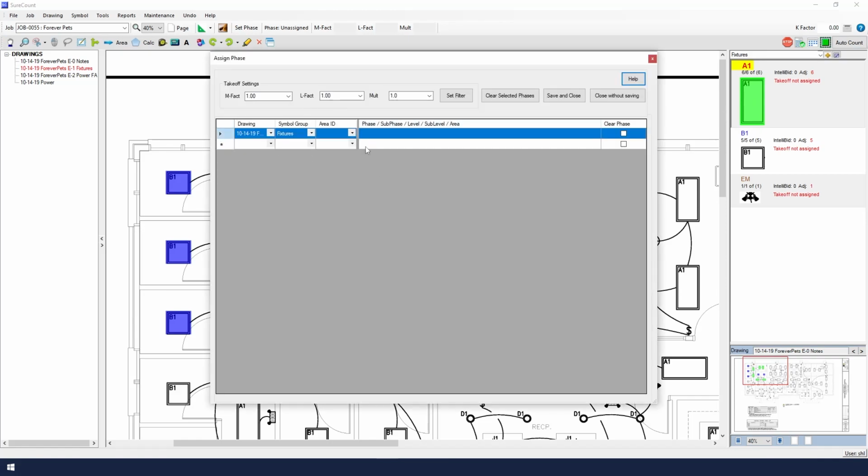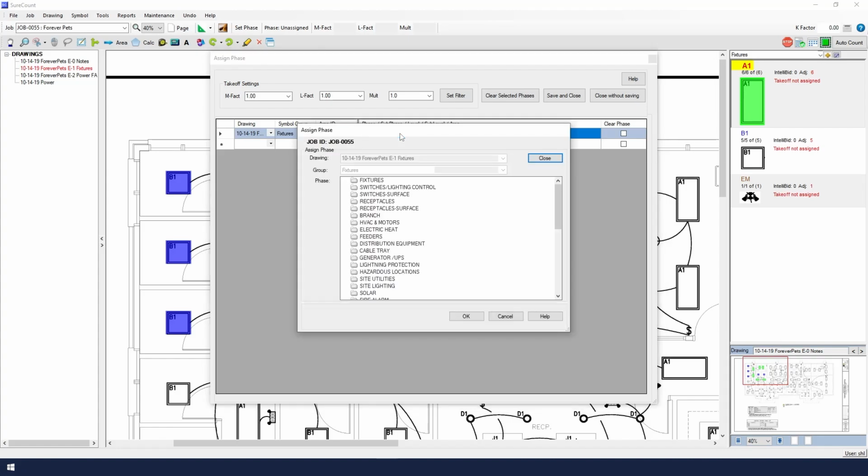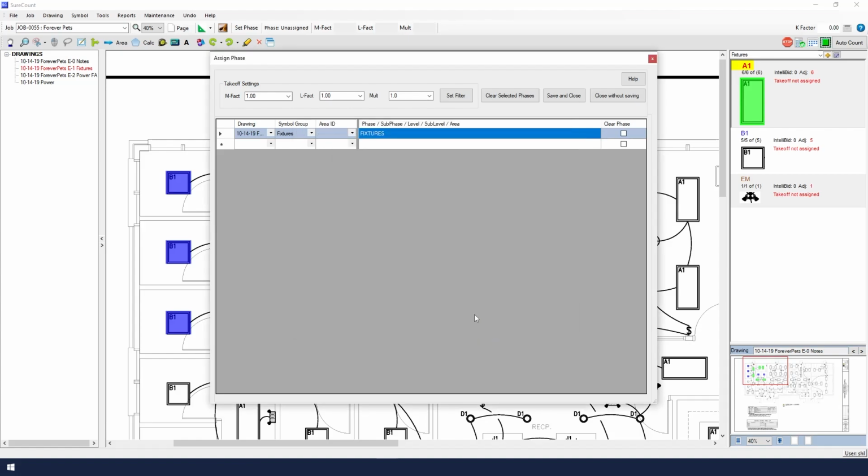A window appears. The first three columns are related to the data in SureCount, but we're more concerned with these columns over here, which refer to the data in IntelliBid. We want to determine where in IntelliBid to send the SureCount data. To do that, we click the first available line, in this case, the blue line. It brings up our phase tree. We want the data to go to fixtures, so we'll single-click that, and then click OK. We then click Save and Close.